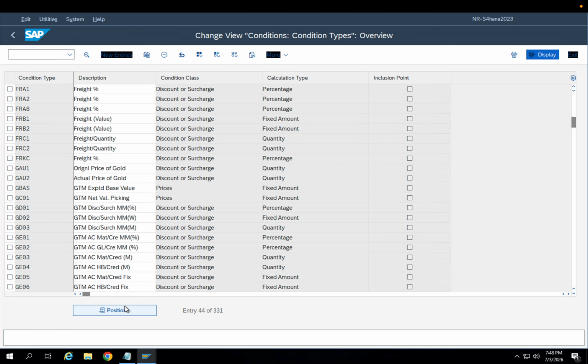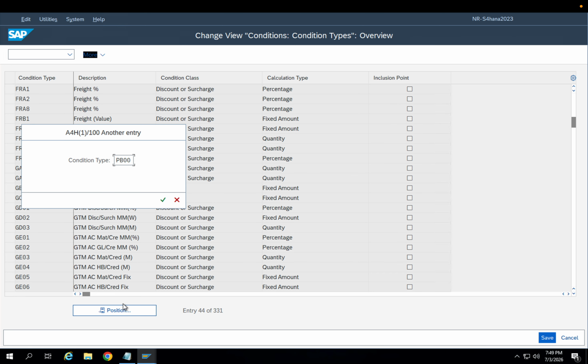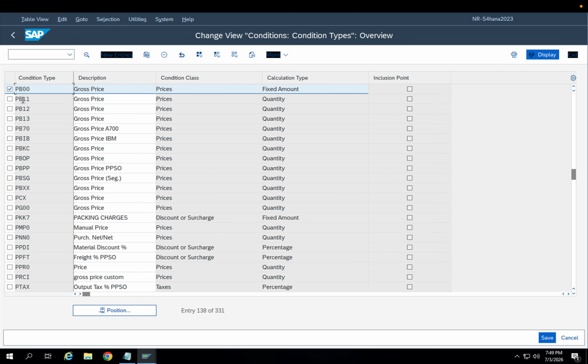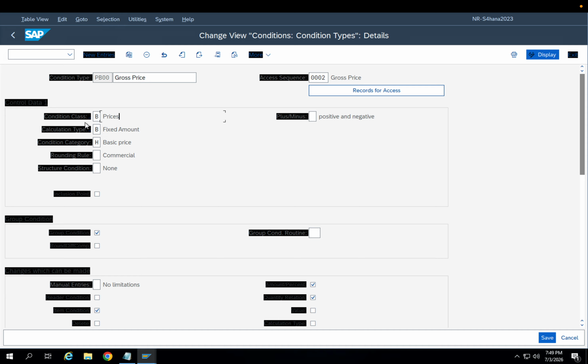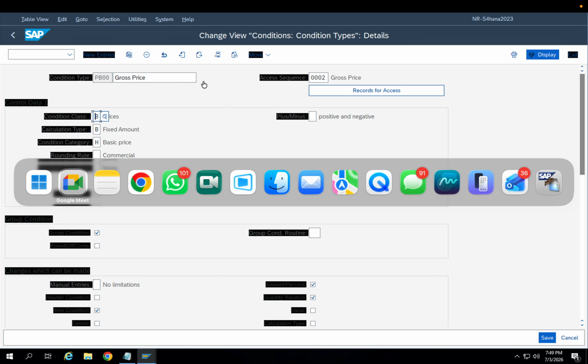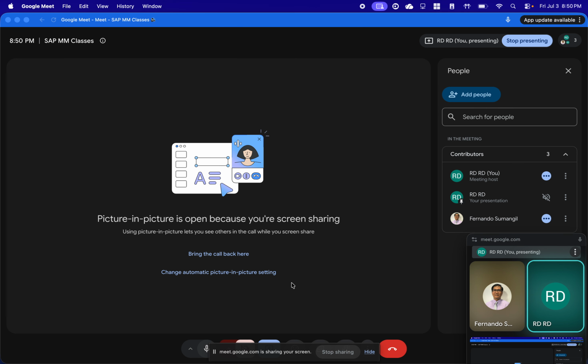Now go to PB00, select the condition and go to details here. Now you can see it is a black bar, right? Can you see or not? Okay, one minute. Why is it suddenly going black? Let's wait one minute.